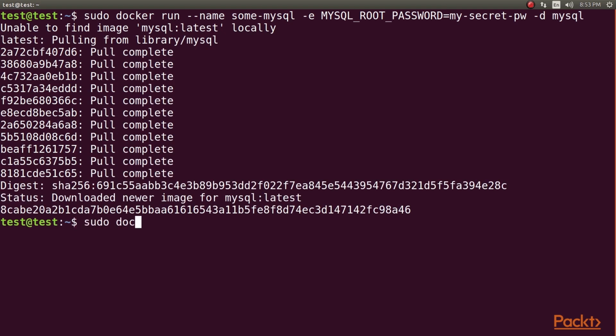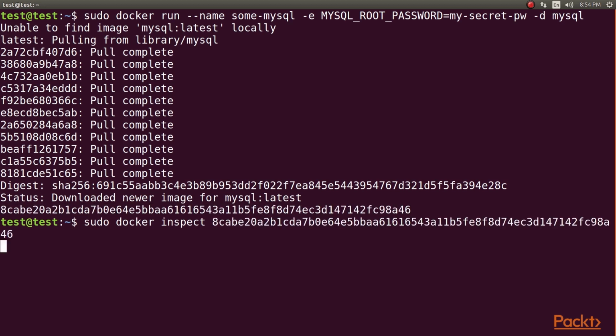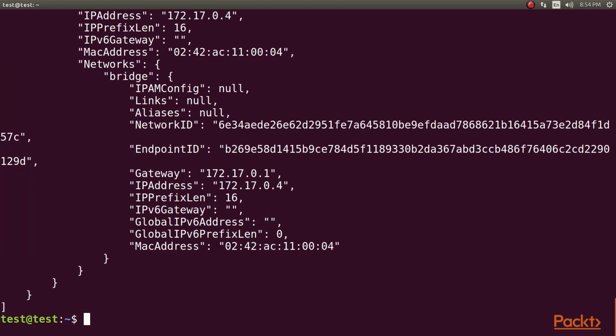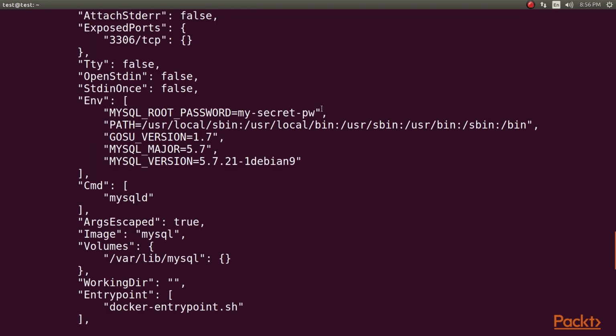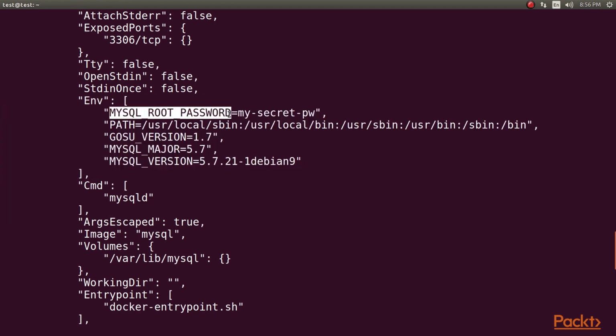Next, we're going to run the docker inspect command. In this case, the ID is the one that results from running MySQL on my machine. There should be a huge JSON output in the terminal, but one section in particular, Config, has a subsection called Env. There it is. The environment variable that we passed, MySQL root password, is now accessible from within the container as an environment variable. In the docker inspect command, there is a lot of very valuable information.